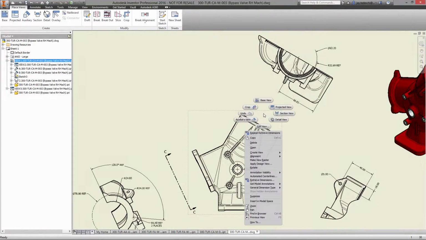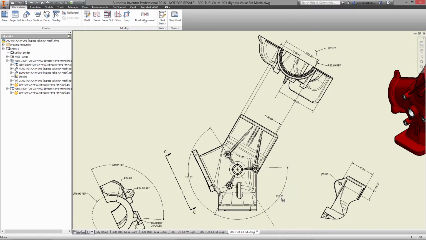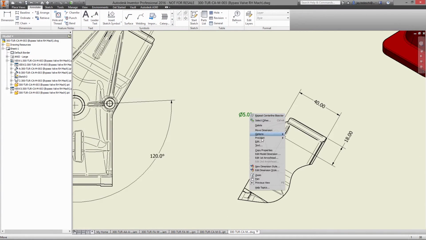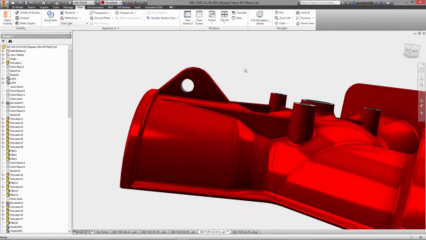Dimensions can be added manually, or you can save some time by retrieving the dimensions you already created in the 3D model, selecting only those that manufacturing needs to make the part. And since drawings are often used in design reviews, dimensions can be modified in the drawing environment, driving a change in the original 3D model.